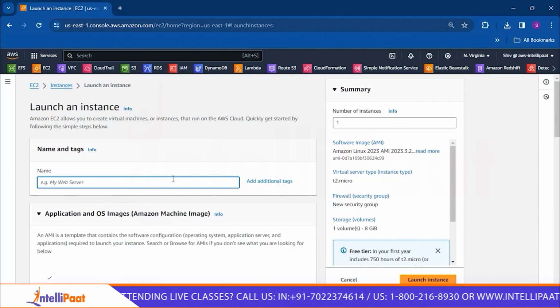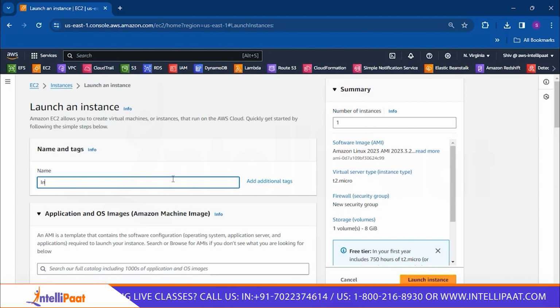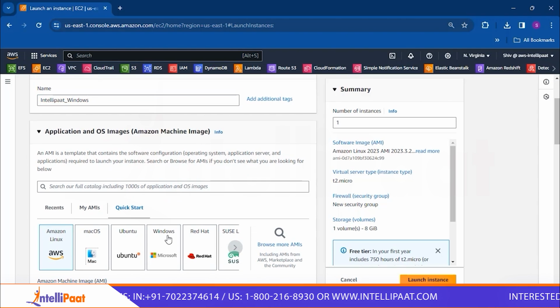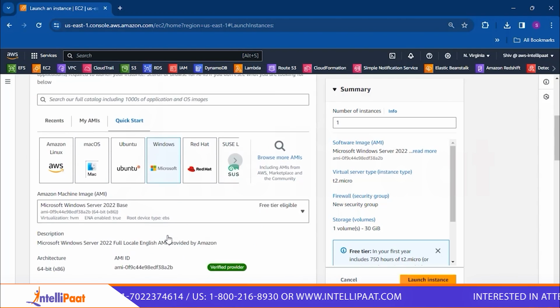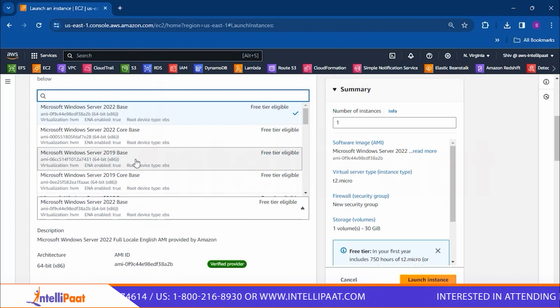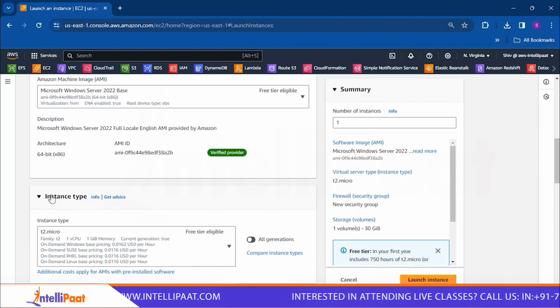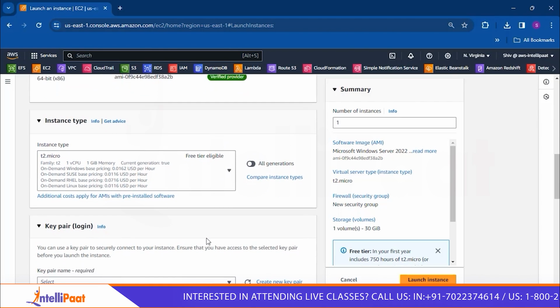Now provide a name to the instance. So in this case, I'm providing Intellipaat_Windows. Then select your Windows AMI. Now you can configure any of the older or the newer AMI versions as per your choice. So I'm going with the default Windows Server 2022 base. Choose an instance type. We'll keep the t2.micro as it is free tier eligible.